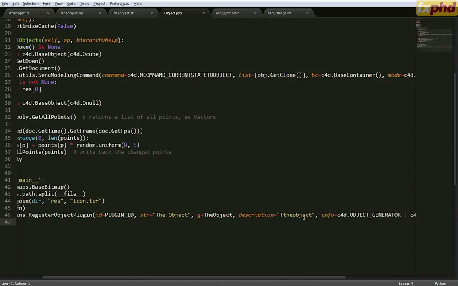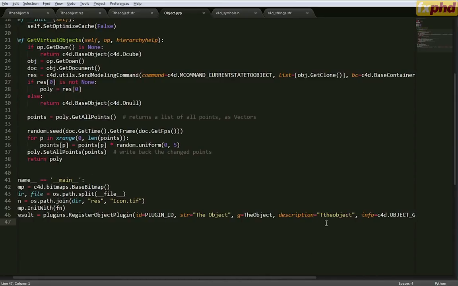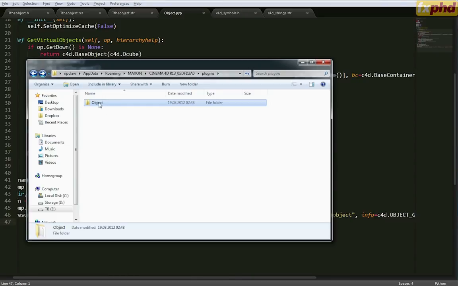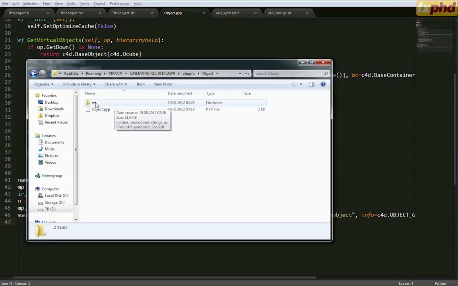And then of course we have the description file here. Now that's being hosted in the resource folder, just like the icon. So let's have a quick look there. So this is our object plugin now. And in there we have the source code, of course, and the resource folder.